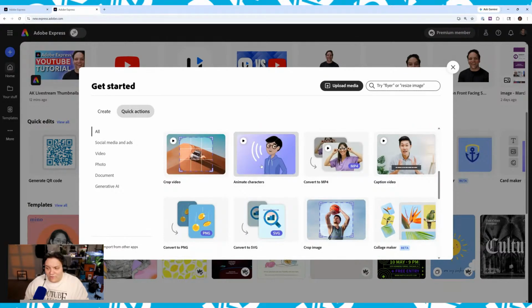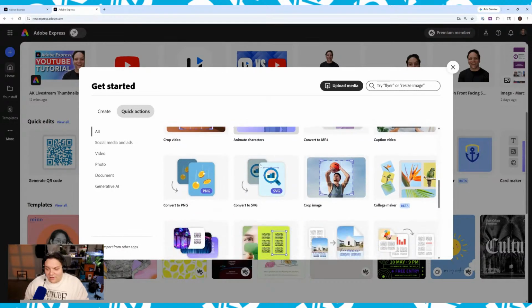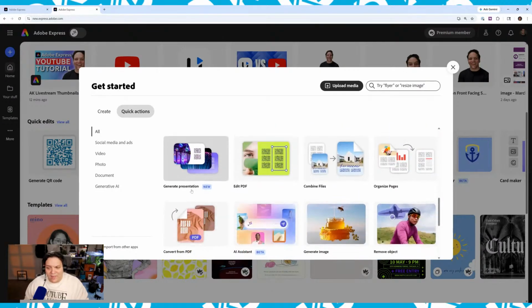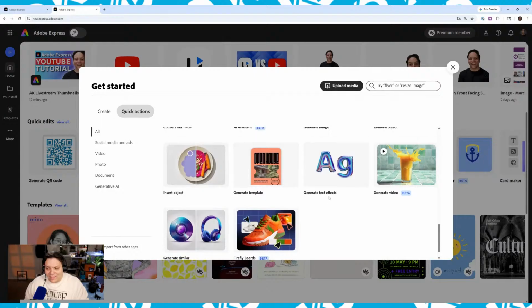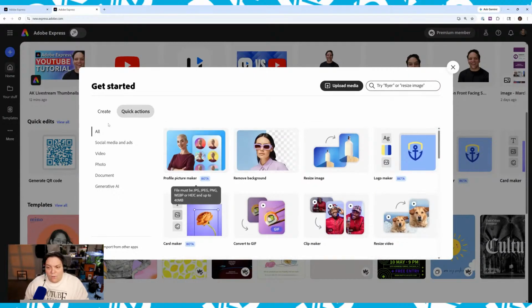There's so much. You can animate audio to some characters. There is convert to PNG, SVG. You can crop image. You can make collages. You can generate some presentations. There's quite a lot that you can do all from here.